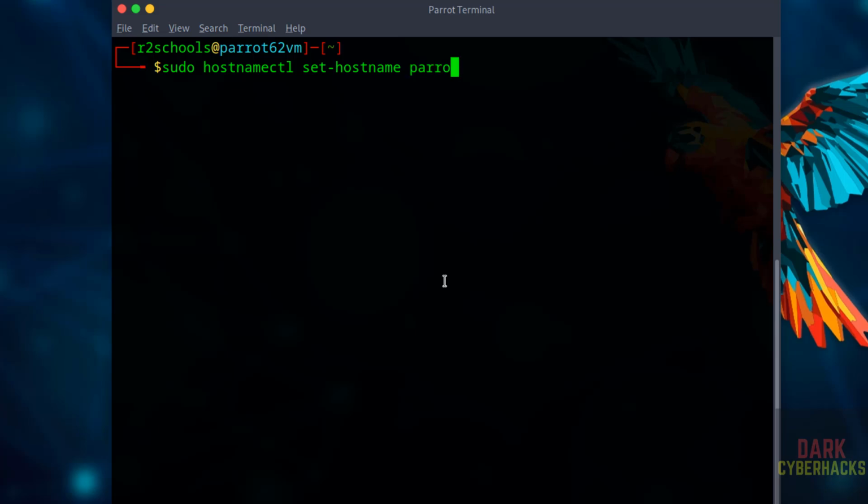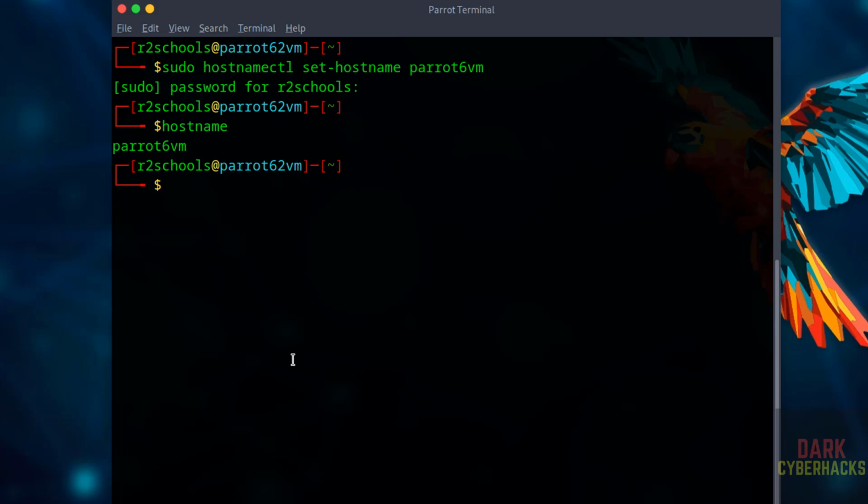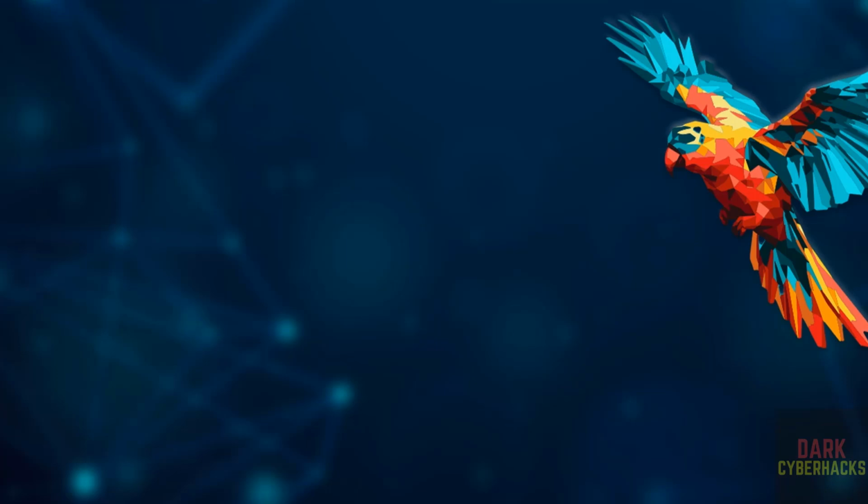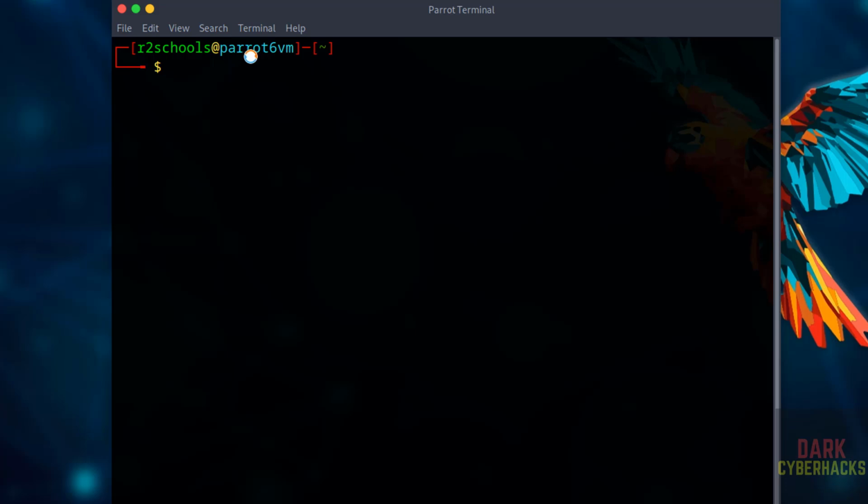We can also change the hostname by hostnamectl set-hostname, then provide the new name. I am giving Parrot. This time I am removing 62. Instead of 62, I am giving 6VM. Hit enter. It is done. Now type hostname. See, hostname is changed, but still it is showing 62VM. If you exit and open the terminal, the changes will take effect. See, hostname is changed.